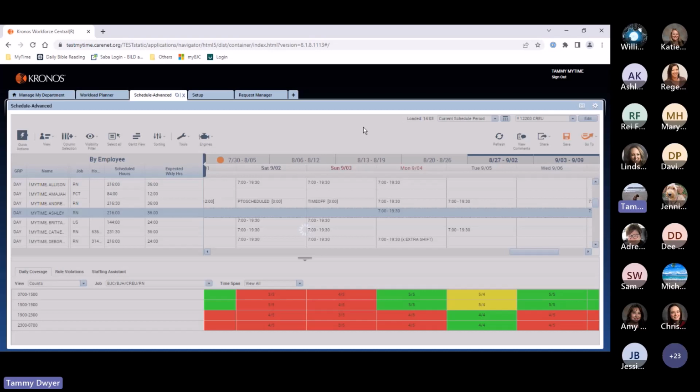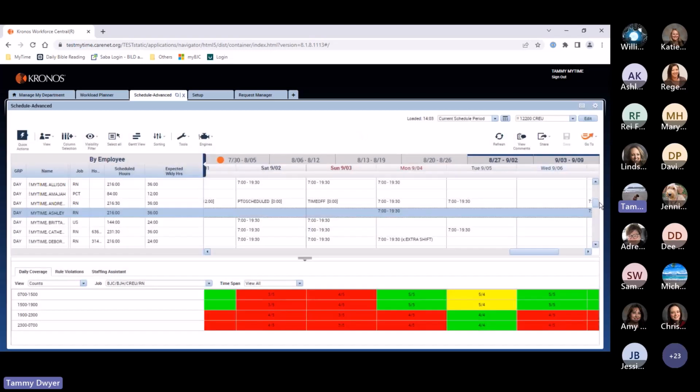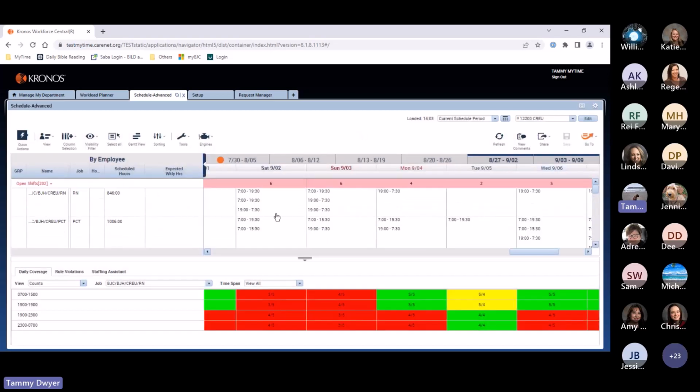So once I've done that, I then will make the decision on the open shifts that I have created. Is this the right amount? Is this the right mix? Do I want to break these up? Do I want to make some 4-hour shifts, some 8-hour shifts, do I want to break them up a little bit, or do I want to leave them 12s? And then do I want to add things to them?